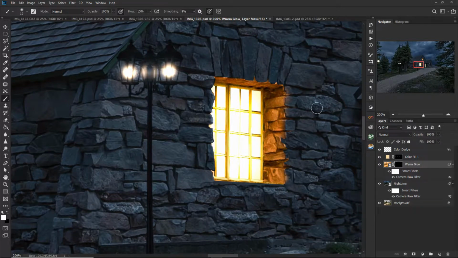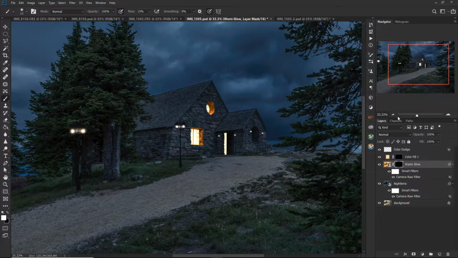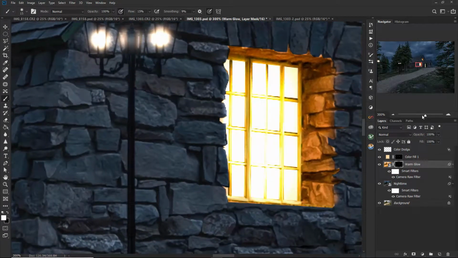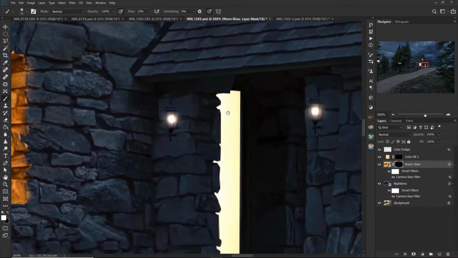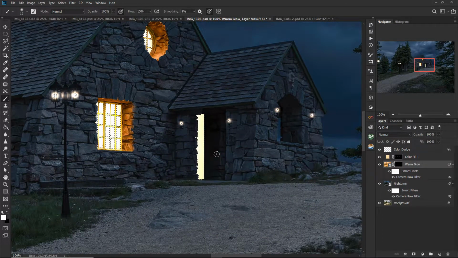There we go. And then we zoom out and take a look. That's looking very realistic, I think. So next, let's do this doorway. And the doorway, we're just going to start by selecting this again. This highlight from the color fill. And then I'm going to use an intersection tool to intersect with that. So it's just going to get me this. And basically, that's just going to help me save a little bit of time on the selection process.